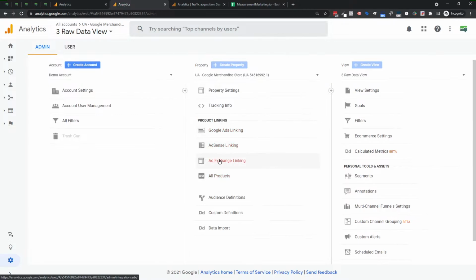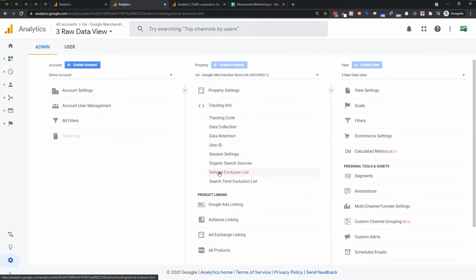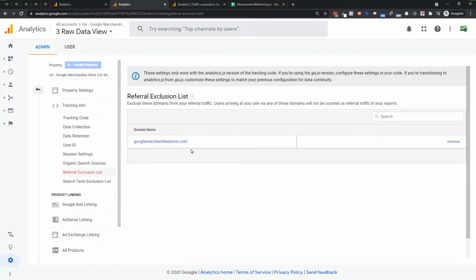Let's take a look at cross-domain as we come in. I can go to tracking info, see referral exclusions. I see just the one domain that's there. Again, maybe this is okay, or maybe there's other domains in the customer journey. How would I know that? I would have already gone through the customer journey and experienced it as a user. And I'm tracking this as I go through my pod analysis.